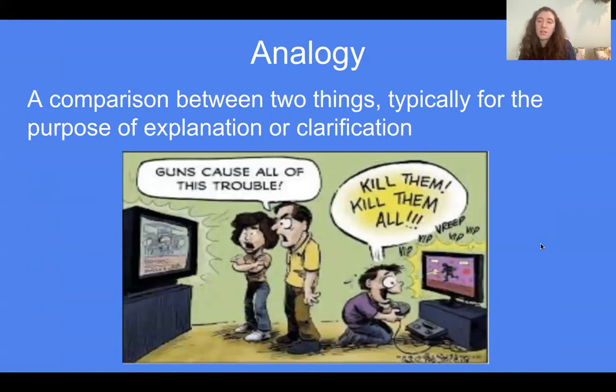Analogy. This is another common one that you've probably come across. This is a comparison between two things, most likely for the purpose of explaining something or clarifying something. So these two parents are watching the news and it says guns cause all the trouble, and it looks like a school or just some gun violence on the news there.